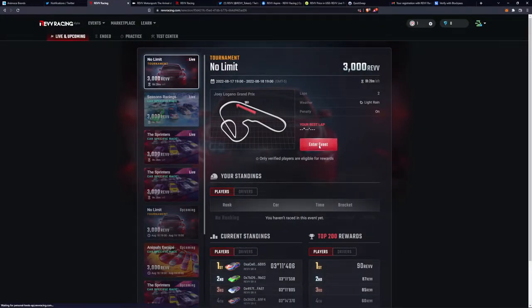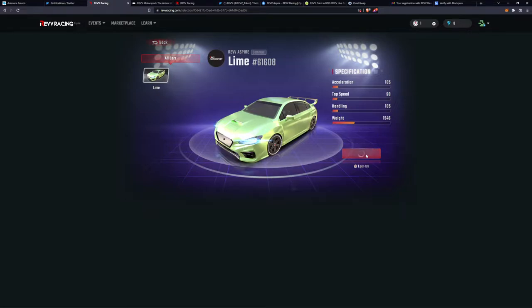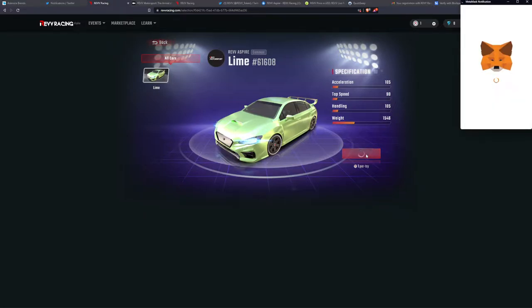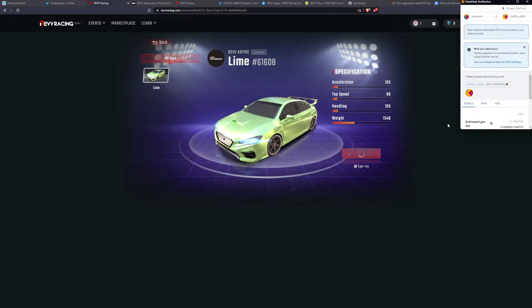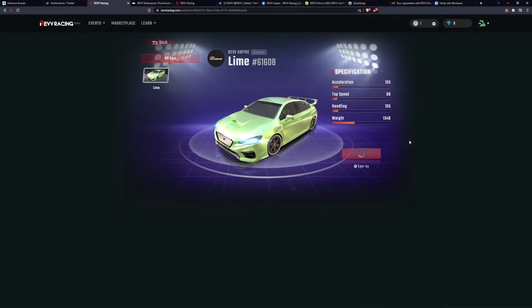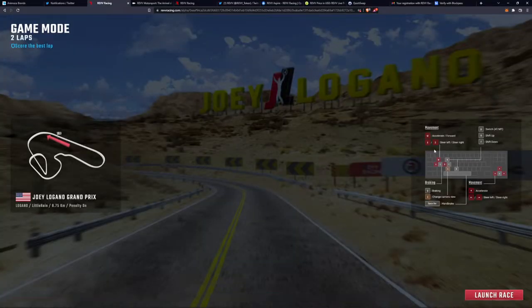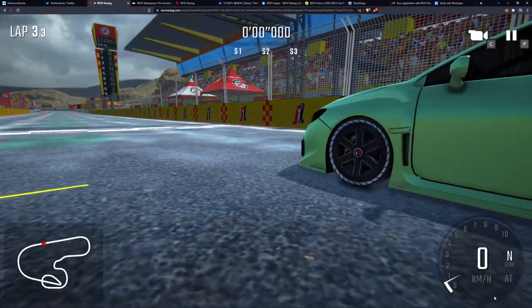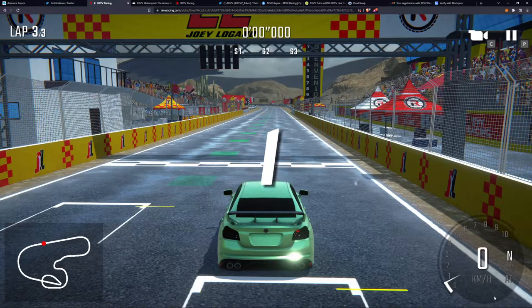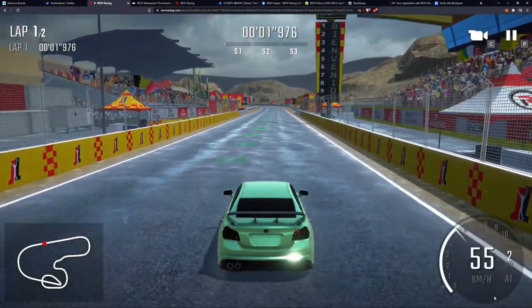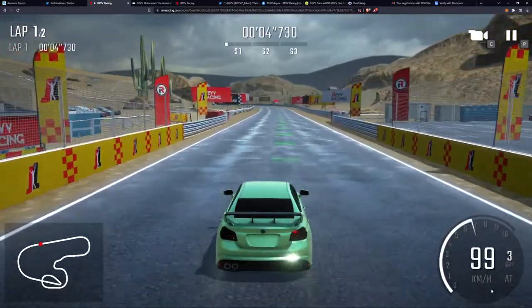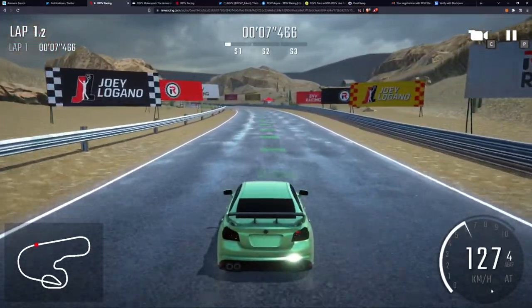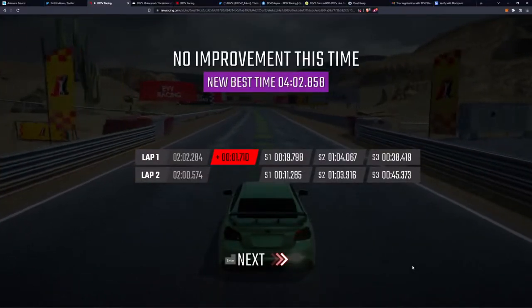So let's just go ahead and enter this tournament and see what happens. Looks like you need one REVV per try, so it is going to take the REVV token to enter in here. Oh, so you're not racing anybody. It looks like you're racing your timer. Let's go, baby.